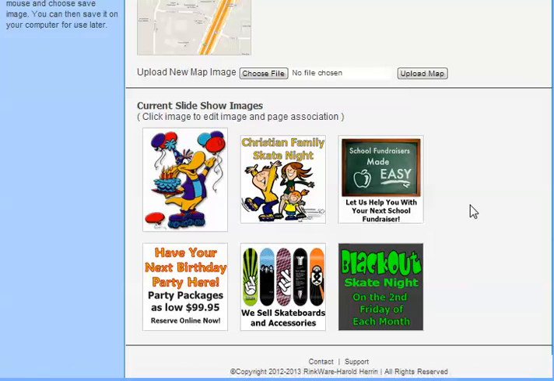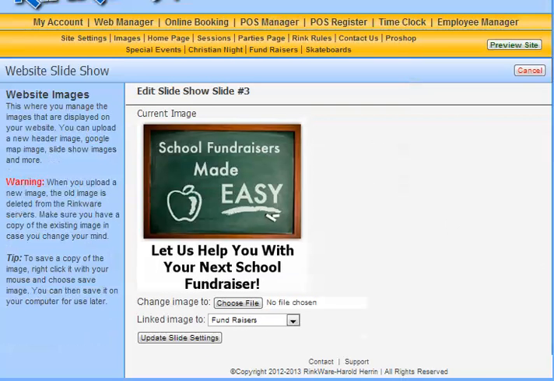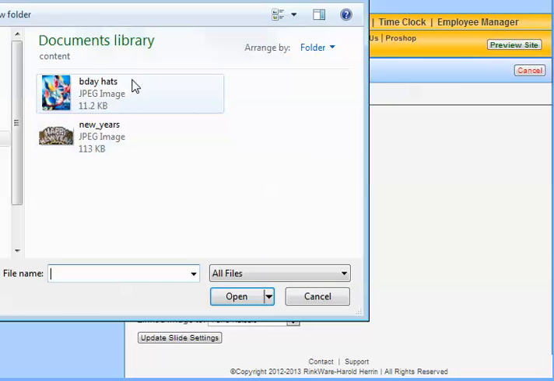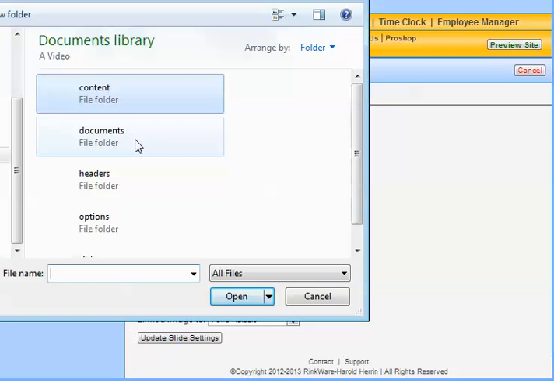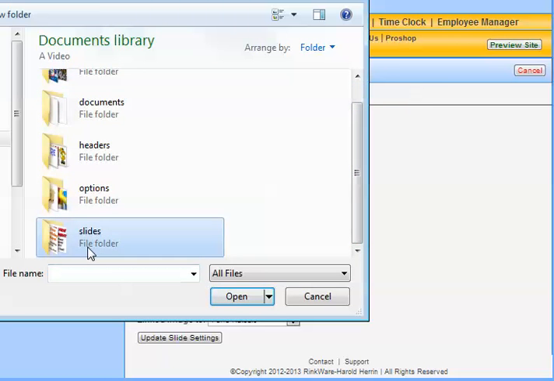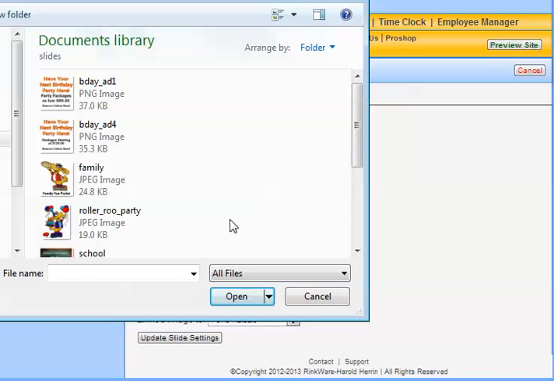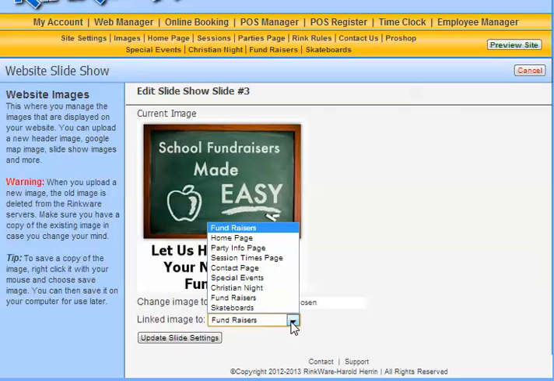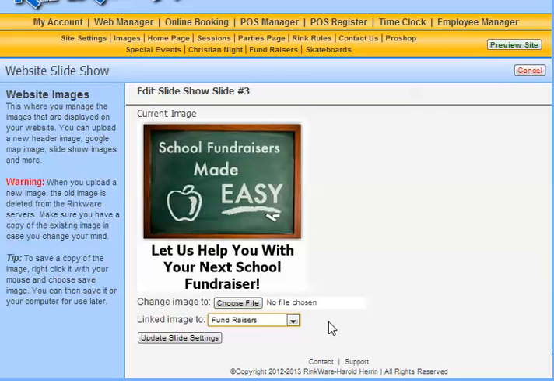So basically all you'd have to do is just click on the image here, and you're ready to edit it. You choose a different file. If you want a different image, you just click choose file, and you can choose from any one of the files that you have saved or that you downloaded or wherever you got your images, and just choose that image, click it, and boom, upload it. And then choose what page you want it to associate with. Of course, this is a fundraiser page, so we want it to be associated with our fundraiser page.